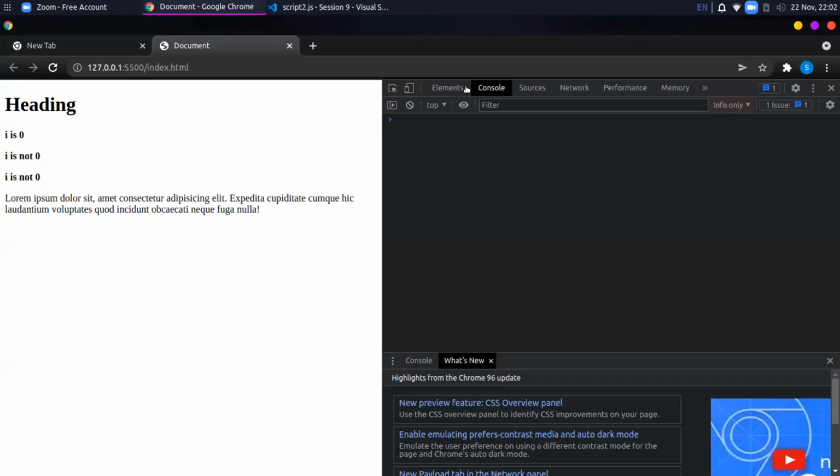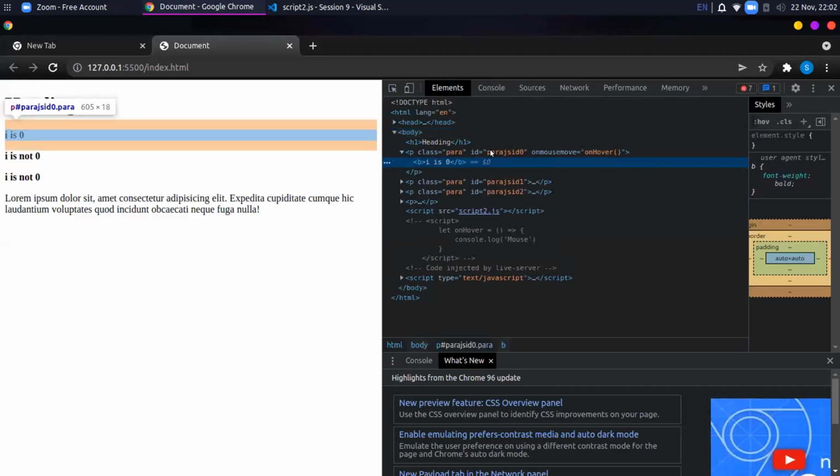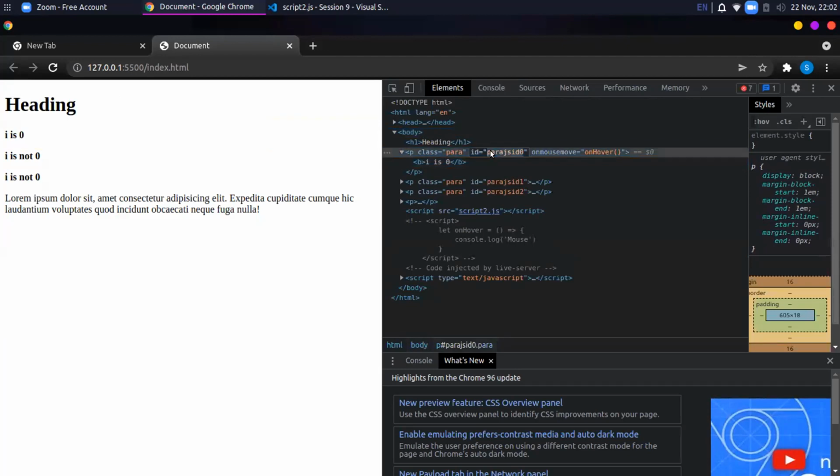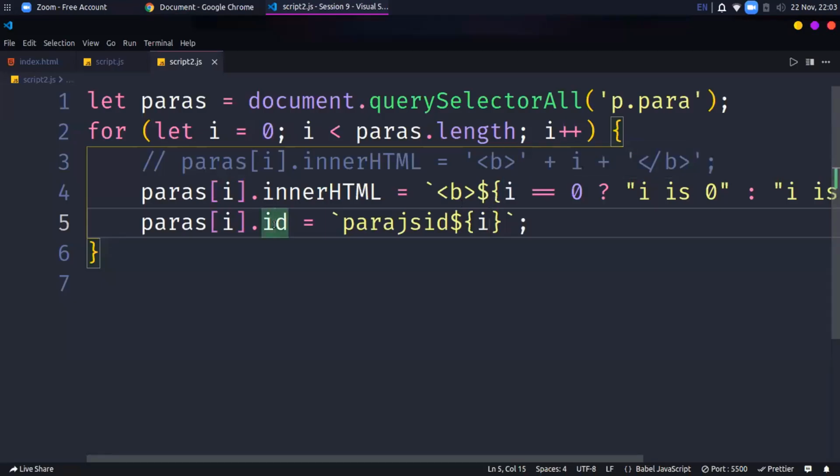So now if I go here and see this, here is the id, it is dynamically changed by JavaScript, right? Para js id 0, and this way. So this is how you can get the id.